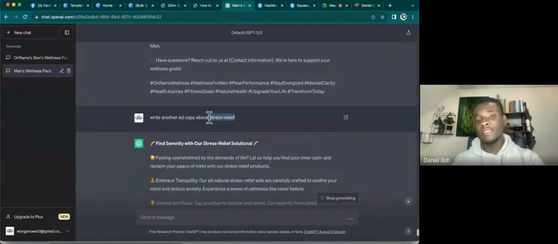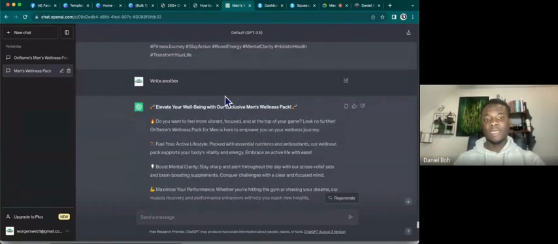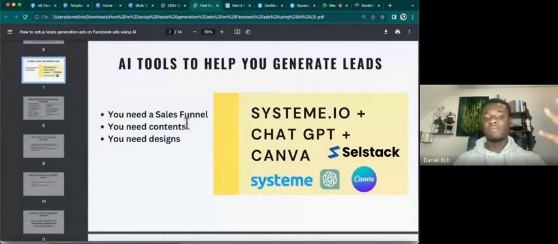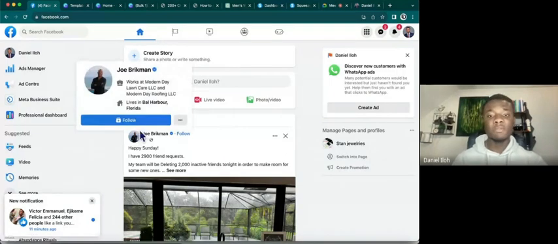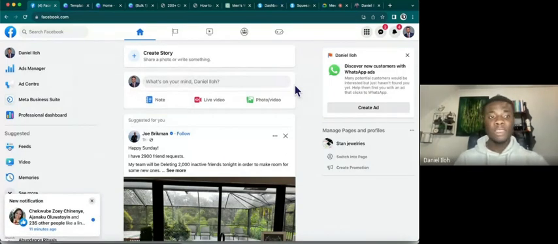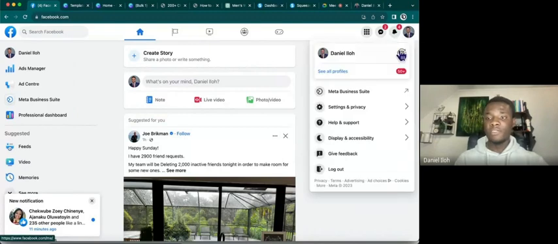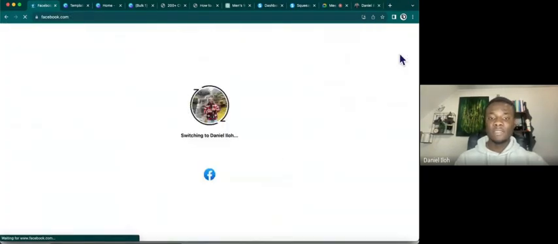So it all depends on what you want on your adverts, the target audience you want to reach with your adverts. So once we've gathered all this together, we have the content, we have the copy, and we also have the sales funnel. Then we would move to Facebook to run our adverts. Now, once we come to our Facebook profile, we need what we call a Facebook page to run our adverts.